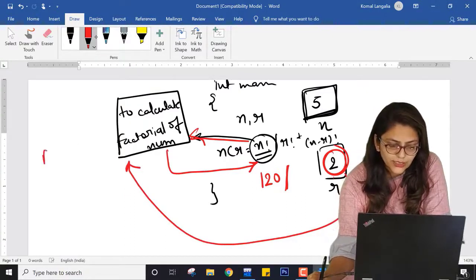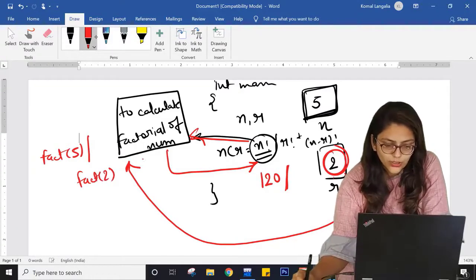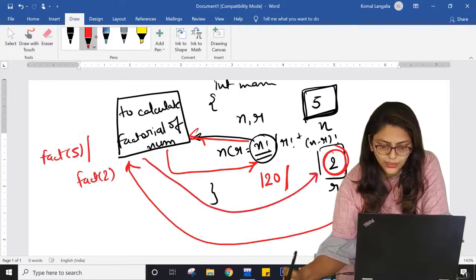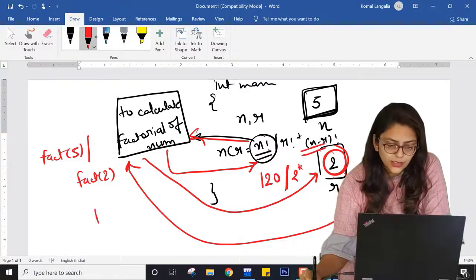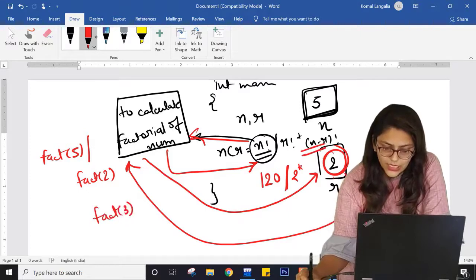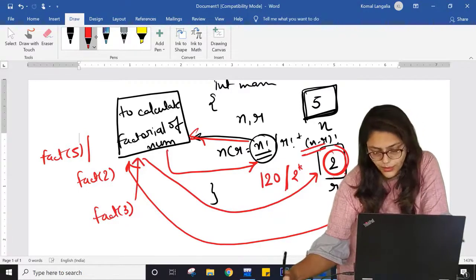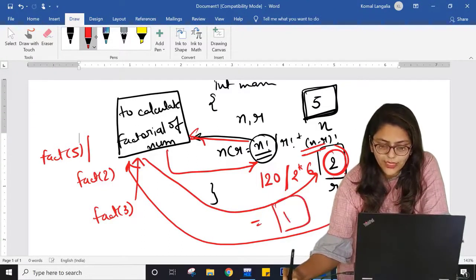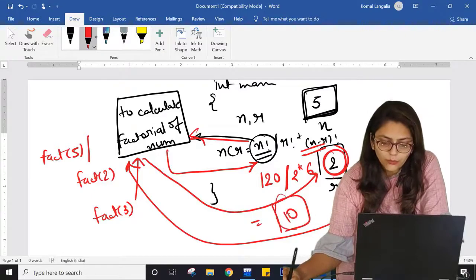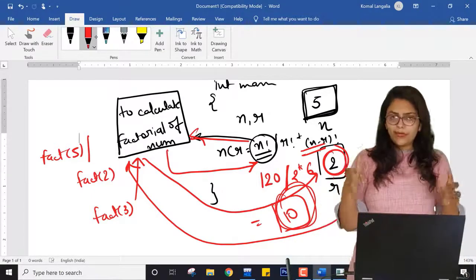So what exactly is it? Fact of 5 divided by fact of 2, so it will return 2 over here. So 2 into fact of n minus r, that is fact of 3. It will give 3 to it and it will magically calculate and give 6 over here. Now if you calculate this, the answer will be 10. So now 10 will be printed. So a function is kind of this magic box.